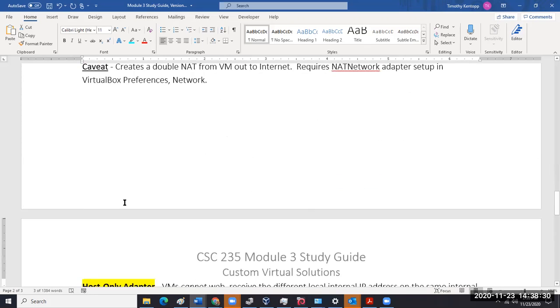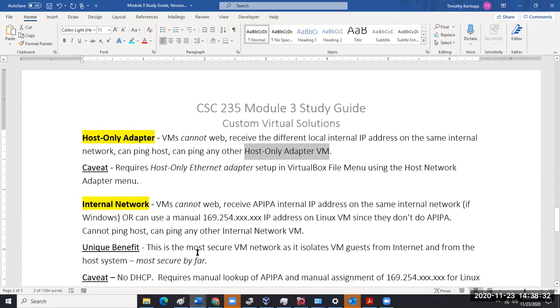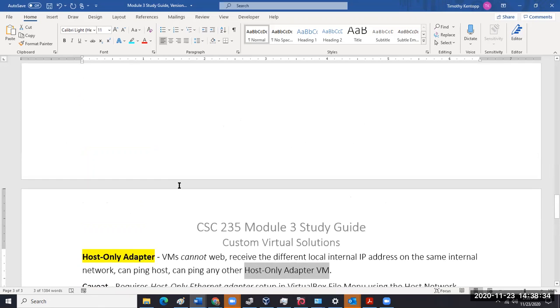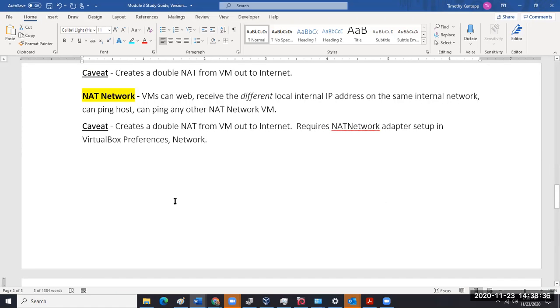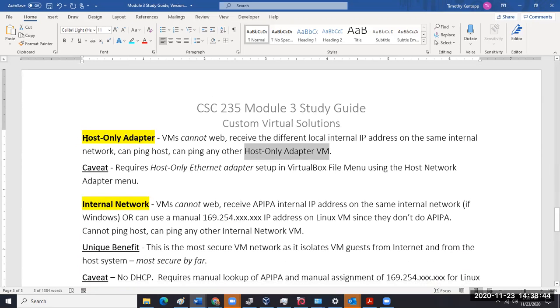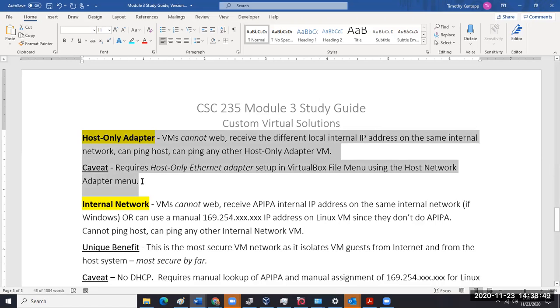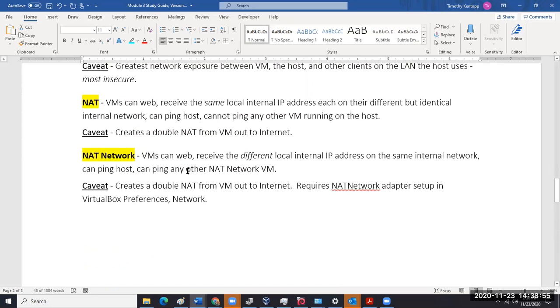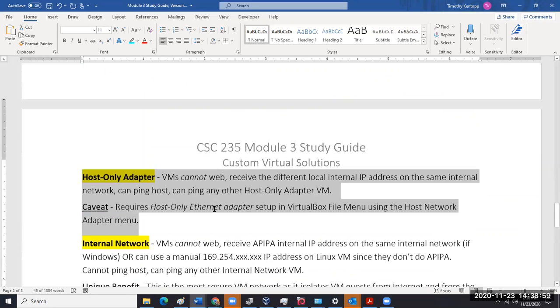NAT network and host-only adapter are your two ways to go. Once again, if you want virtual machines to see each other and you want better security, you're going to want to use NAT network or host-only adapter. And the host-only adapter basically isolates those machines from other systems better than the NAT network. The NAT network can see the host and see other machines out there.